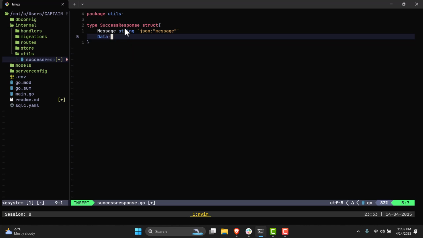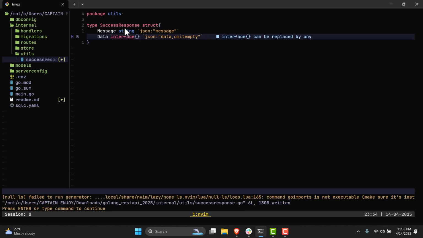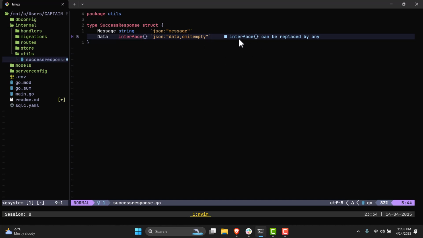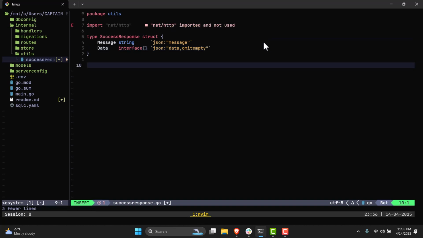Then the data can be an interface. Then we have our JSON. Then do data, and this can be optional, so we can write the omit if empty. And you can see my language server is saying interface can be replaced with any, so we can either use any or interface. But let's stick to our interface. I'll do U to undo. Then let's write the function.